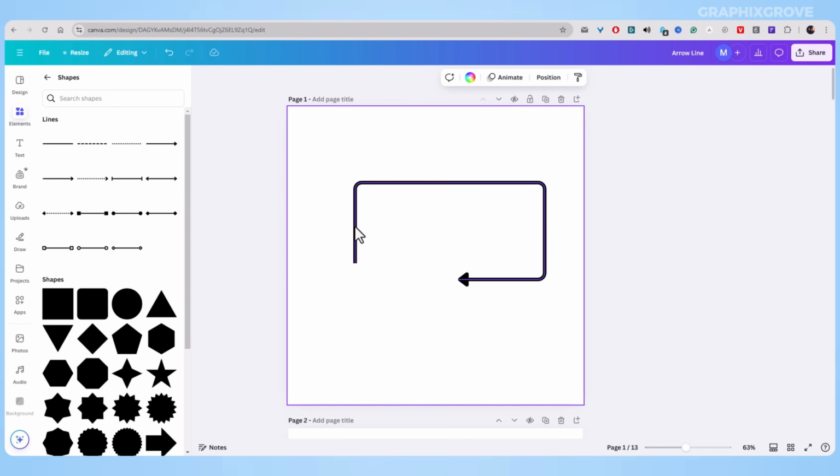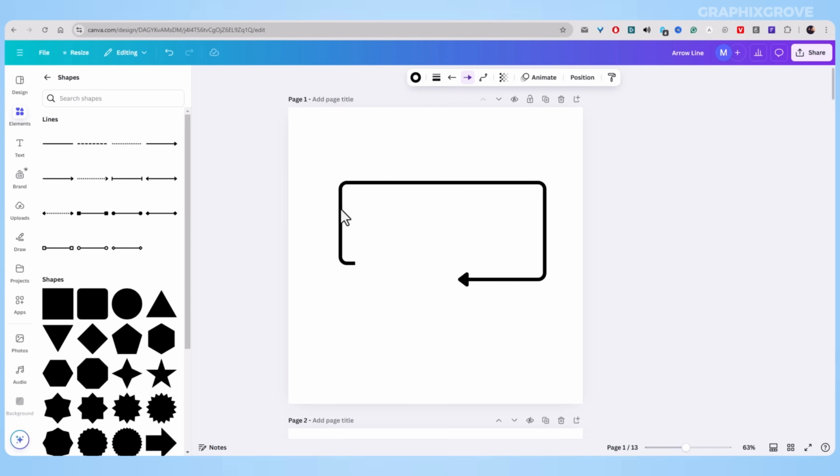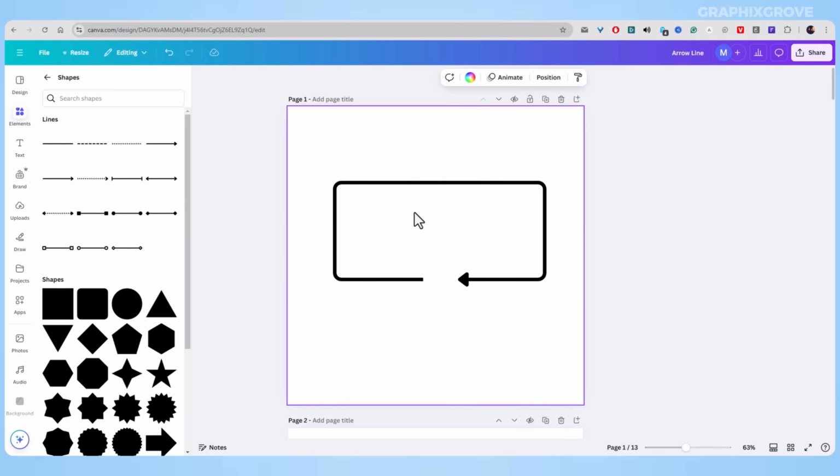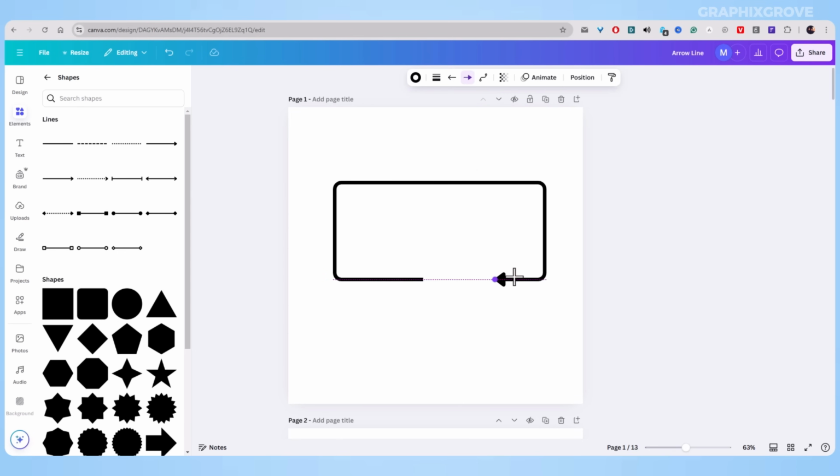Start with the basic steps I share. Then try different styles to see what works best for your designs. Remember, good arrows make your designs easier to understand. They guide your viewer's eye and help you tell your story.